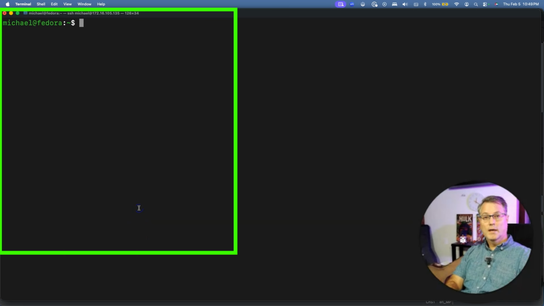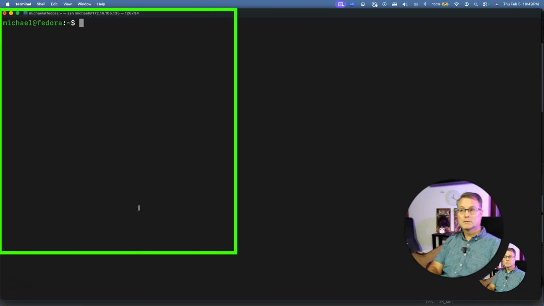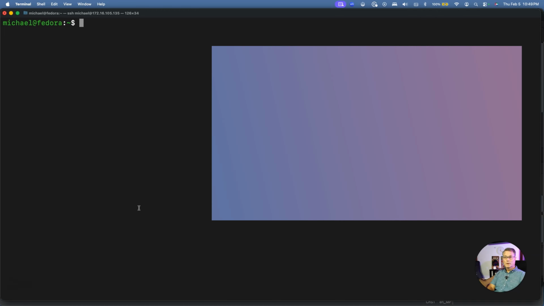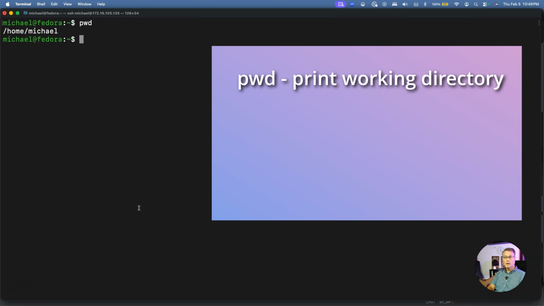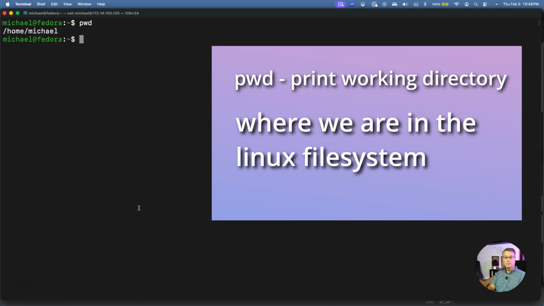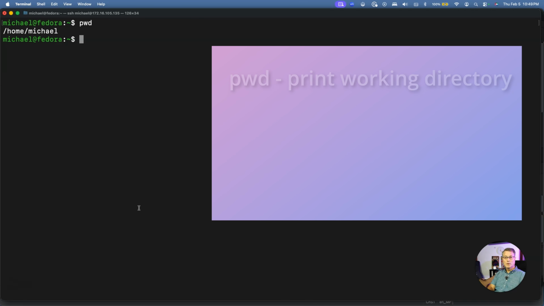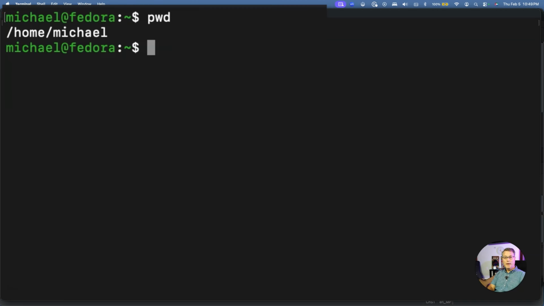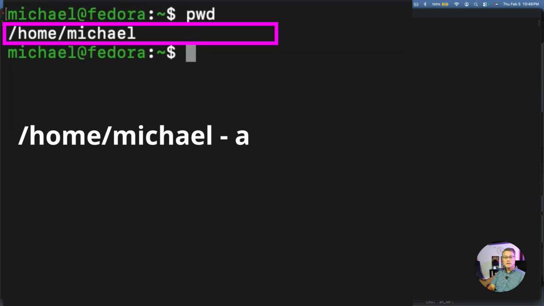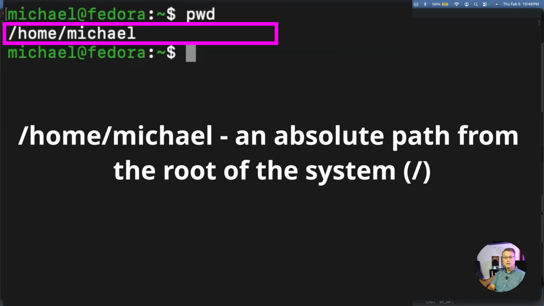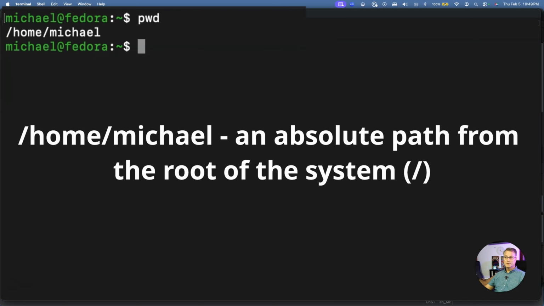Let's run through a few commands here at the Linux terminal. Currently, if I type pwd, this command will print the working directory that I'm currently in. It tells me exactly where I am in the Linux file system at this moment. Notice that the path starts with a /. This means that this is an absolute path starting from the root of the system.